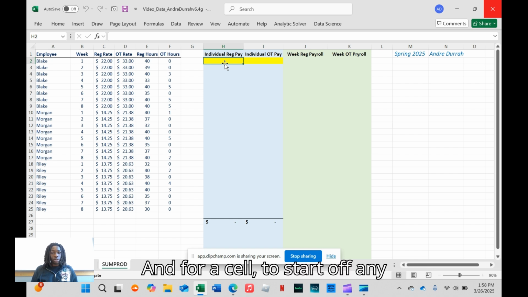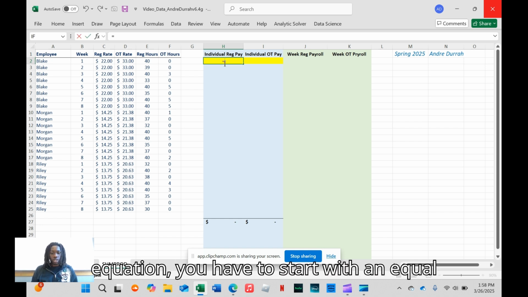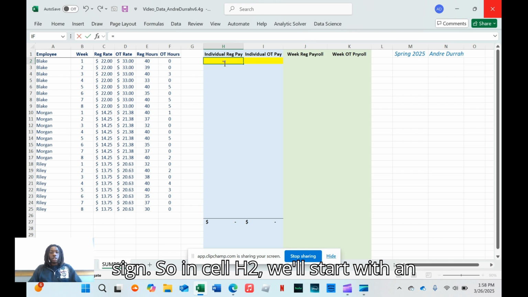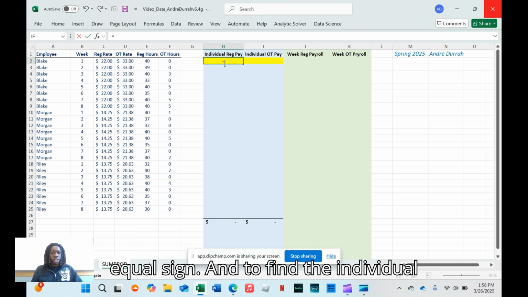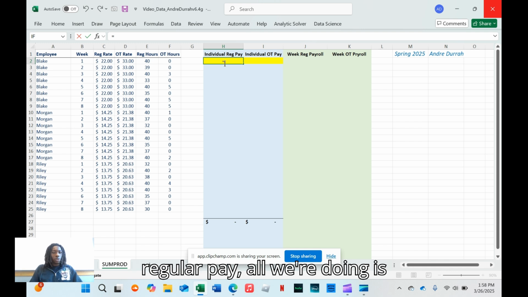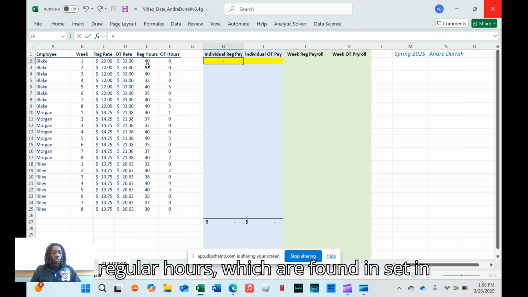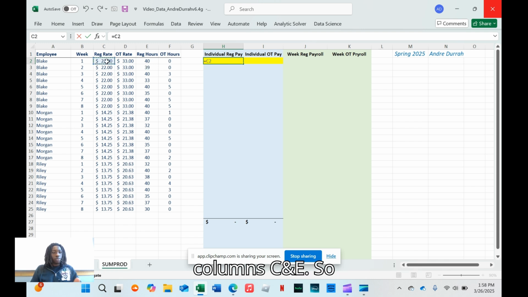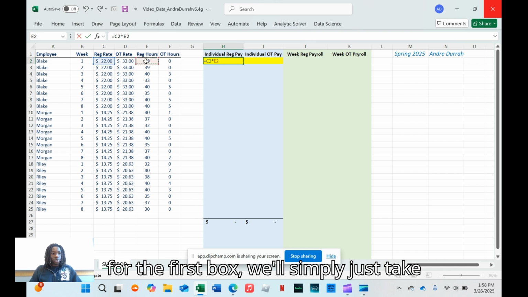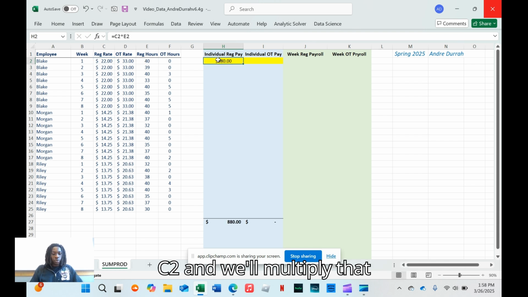And for Excel, to start off any equation, you have to start with an equal sign. So in cell H2, we'll start with an equal sign. And to find the individual regular pay, all we're doing is multiplying the regular rate by the regular hours, which are found in columns C and E. So for the first box, we'll simply take C2 and multiply that by E2.